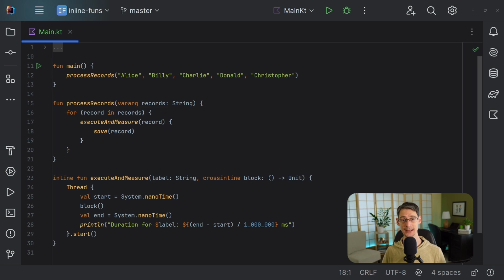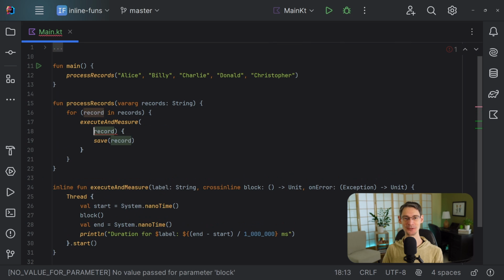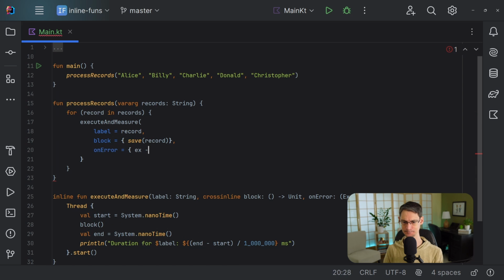And finally, let's add some error handling here. So we'll start by creating a third parameter here, which will be the code to run when there's an error. And then let's update our call site. Now that we've got multiple lambda parameters, let's add some labels to these arguments so that we don't get confused about them.